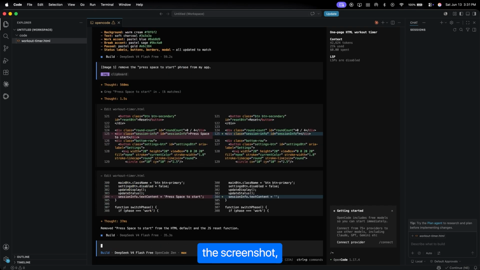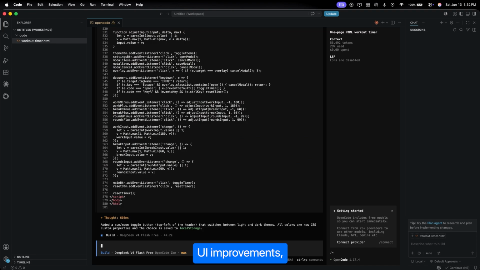OpenCode analyzes the screenshot, understands what you're referring to, and updates the code accordingly. This makes visual modifications much easier because the AI can see exactly what you're talking about. You can use screenshots for layout changes, styling adjustments, UI improvements, and many other visual tasks.